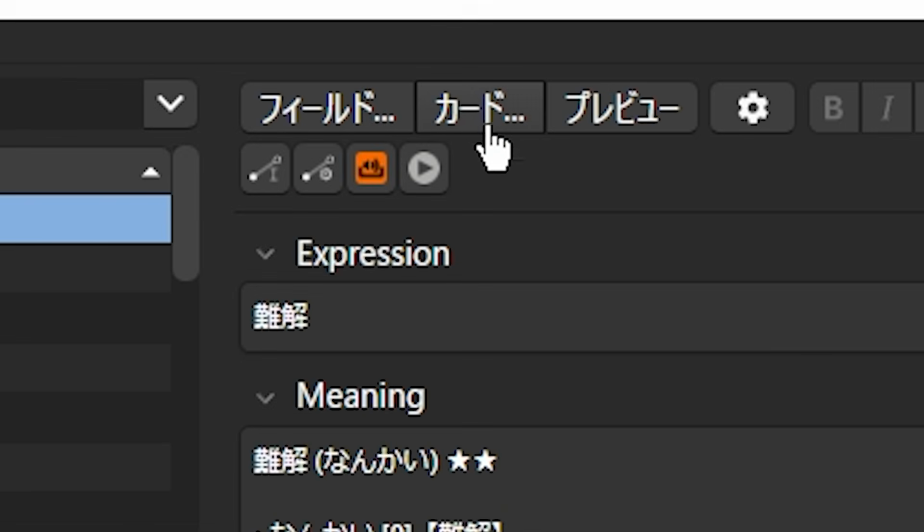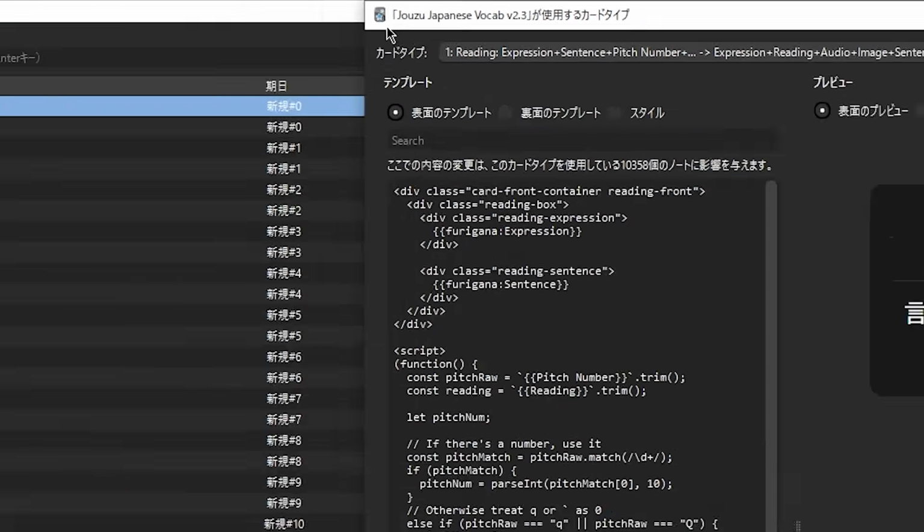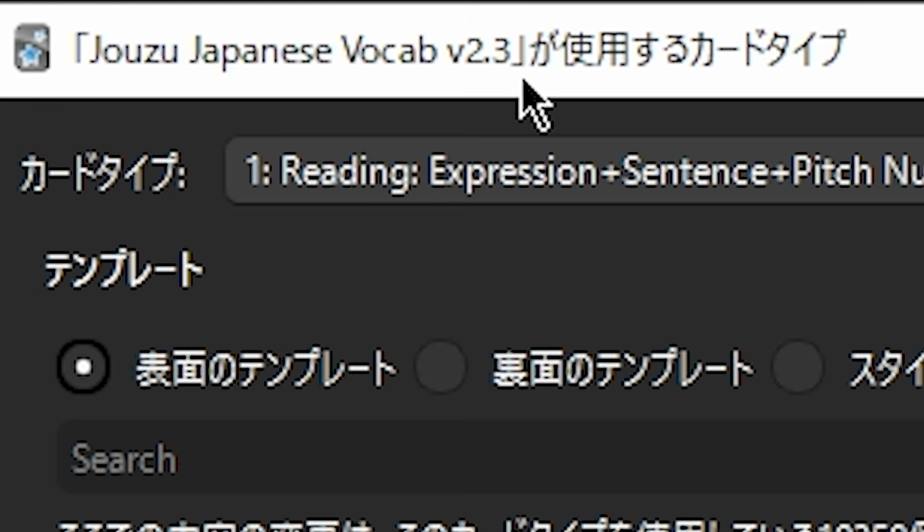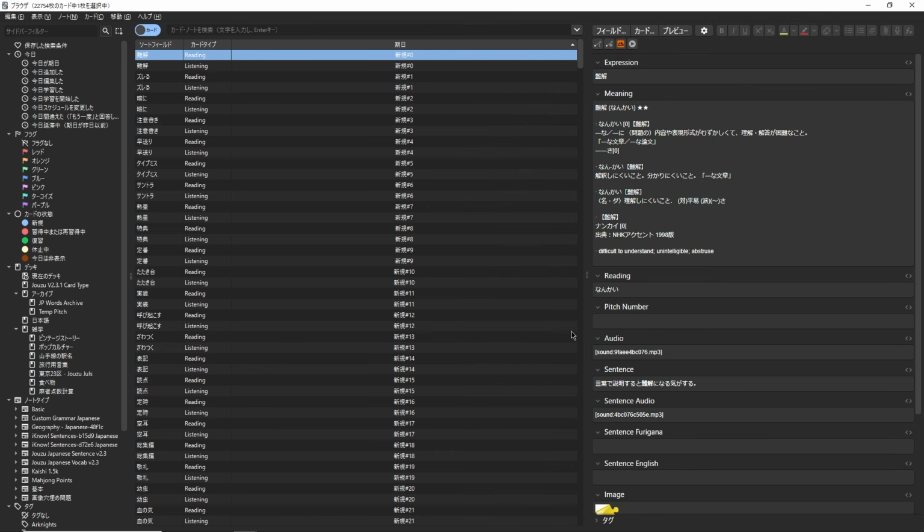We can do this by pressing the card button up here, then looking at the name of this new window that pops up. We want to make sure that the name contains the word Japanese somewhere in there. If all these 3 things check out, then your setup is basically complete.